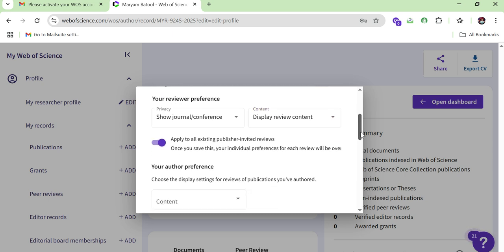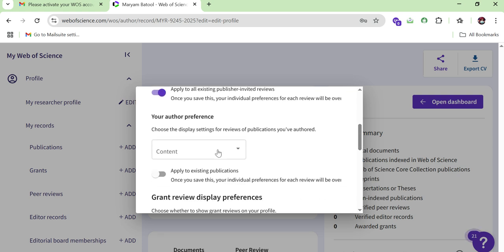Okay, so after that you can see an option for your author preference. You need to turn on this setting as well. For example, if you have peer reviewed a paper in the Journal of Water Process Engineering and that paper is published, then it will show in the history of that paper that it was peer reviewed by you.